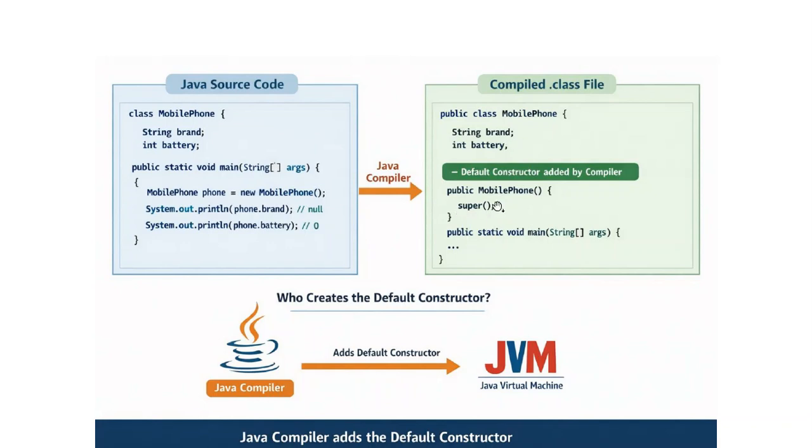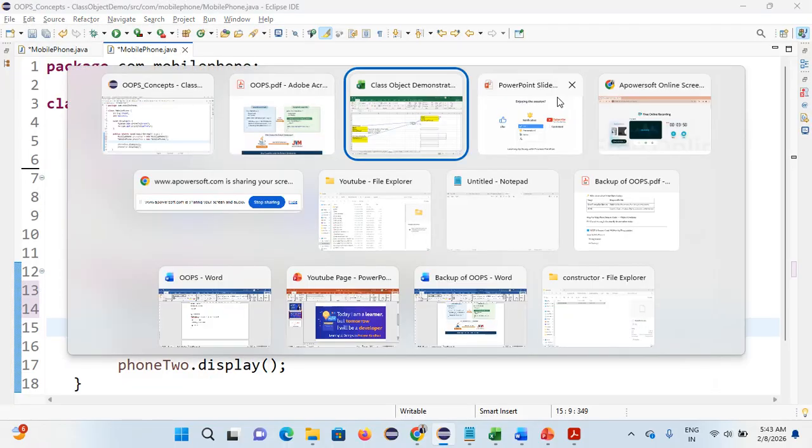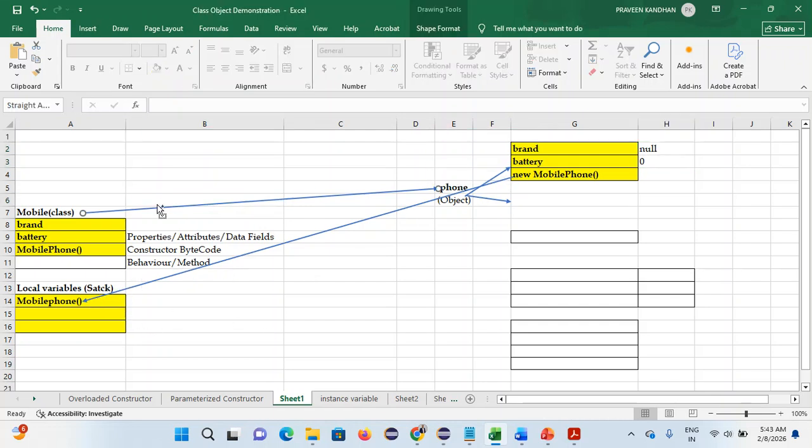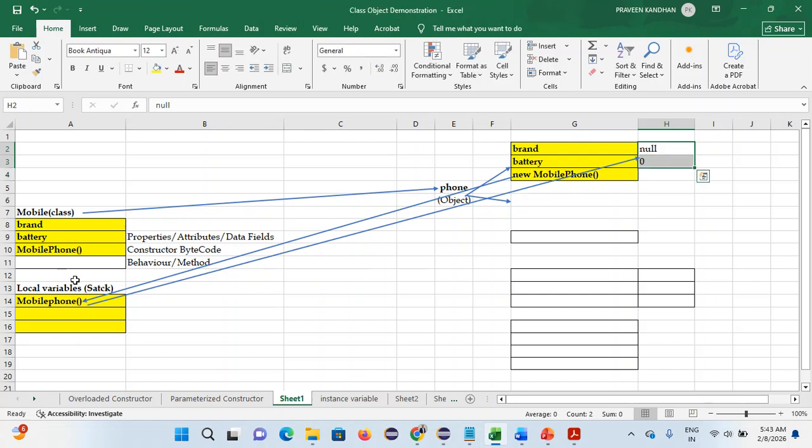For all classes, the Object class is the root one. So it will call that Object and initialize this brand and battery. Literally, at the time of object creation only, it will get the values. Now I'll put one more arrow mark here, because this constructor only initializes these default values to brand. Before that it will be empty, so at this time these values will get null and zero.